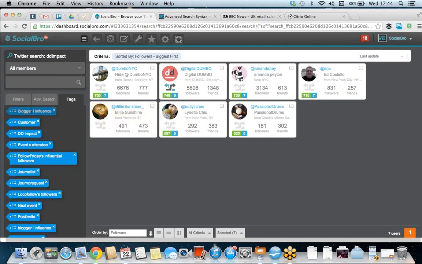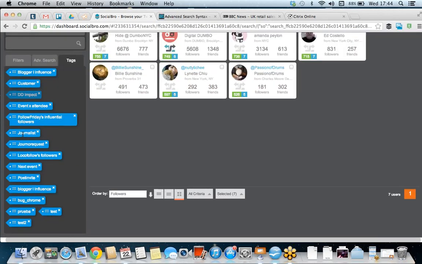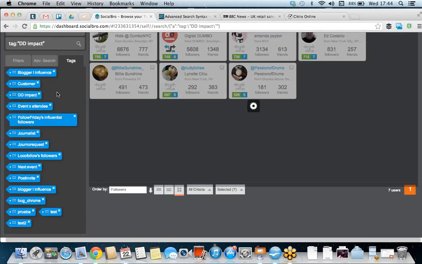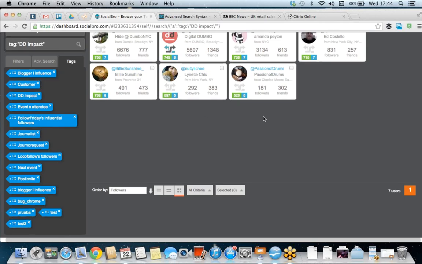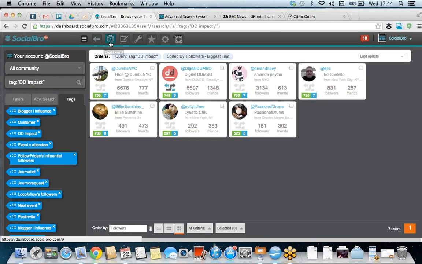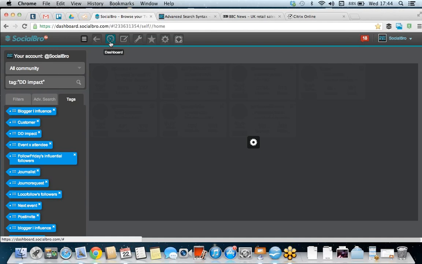and then when you want to find them at a later date, you can just select your tags menu, and then any of these tags I can just click to see the different people I've added that tag to. And you can create as many tags as you want in SocialBro, and you can add as many people as you want to one tag. It's not a problem. So that was how to monitor a hashtag.